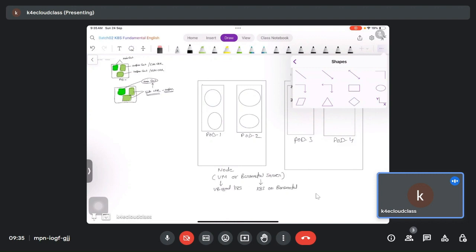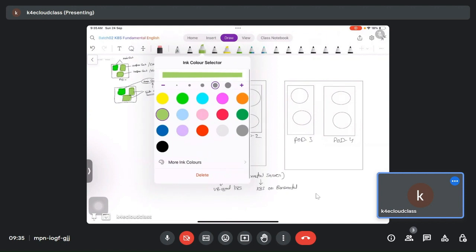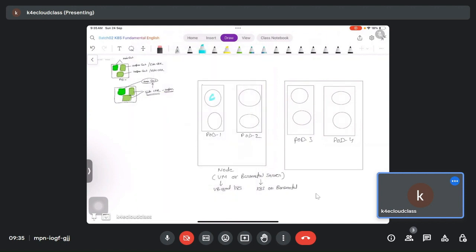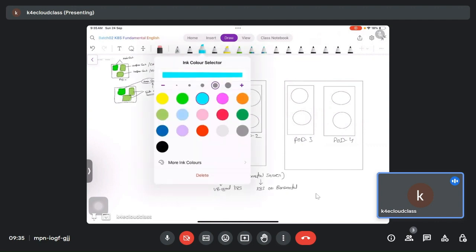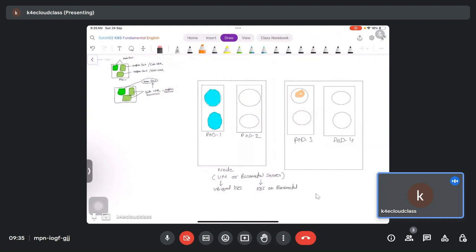The number of containers in a pod is decided by the developer of this application. So the application developer will decide how many containers he wants to keep. Here you see this one is a container. So this is your container. And then you have this sidecar container, which is part of your pod. And then let's say you have one more. Here you have this one.